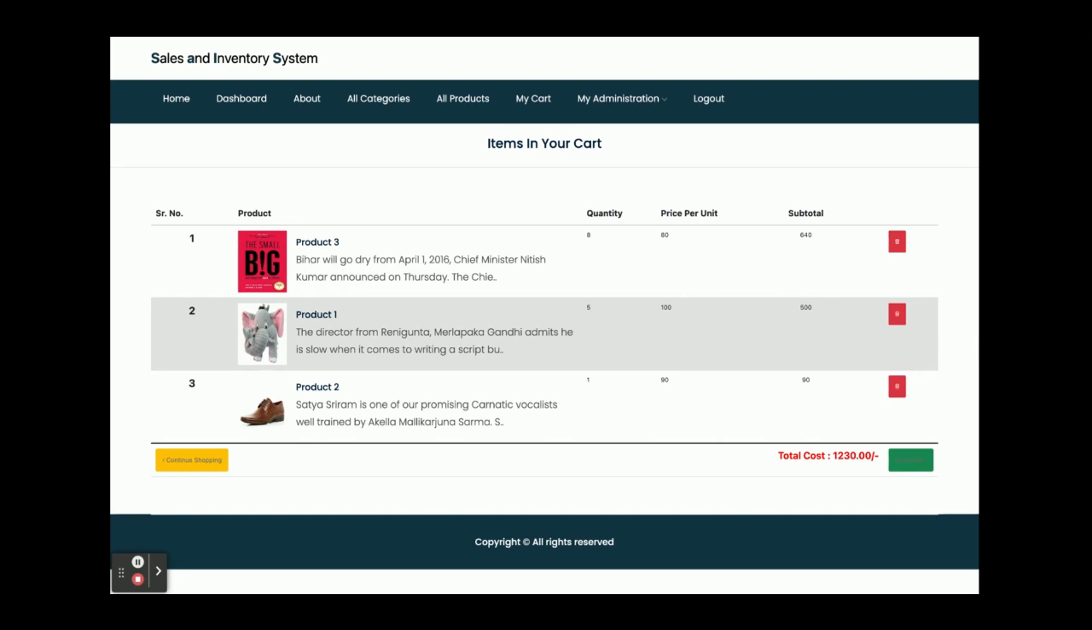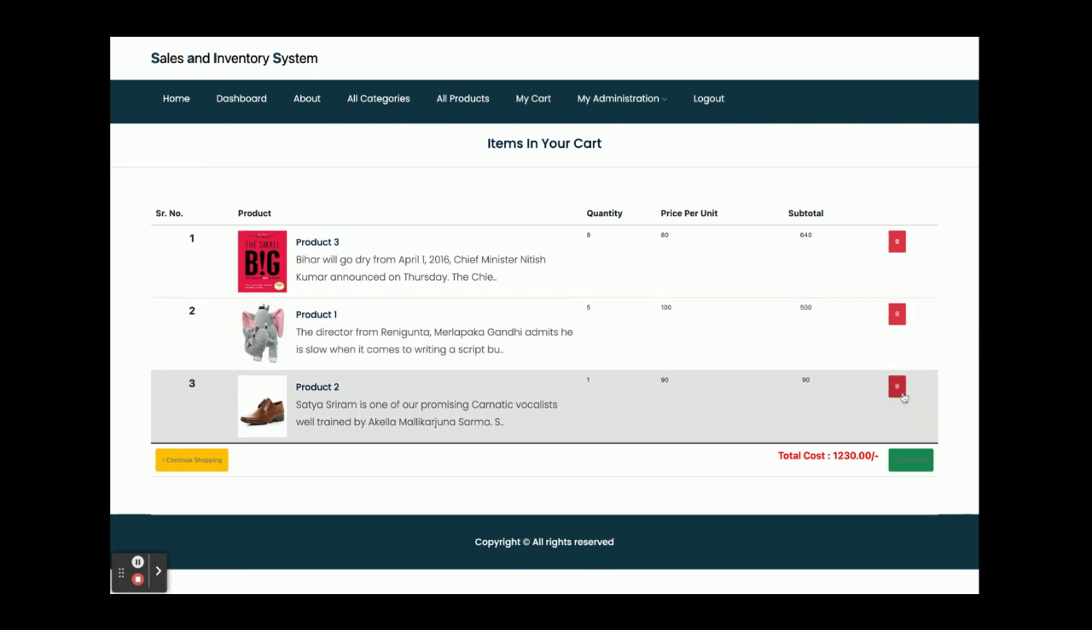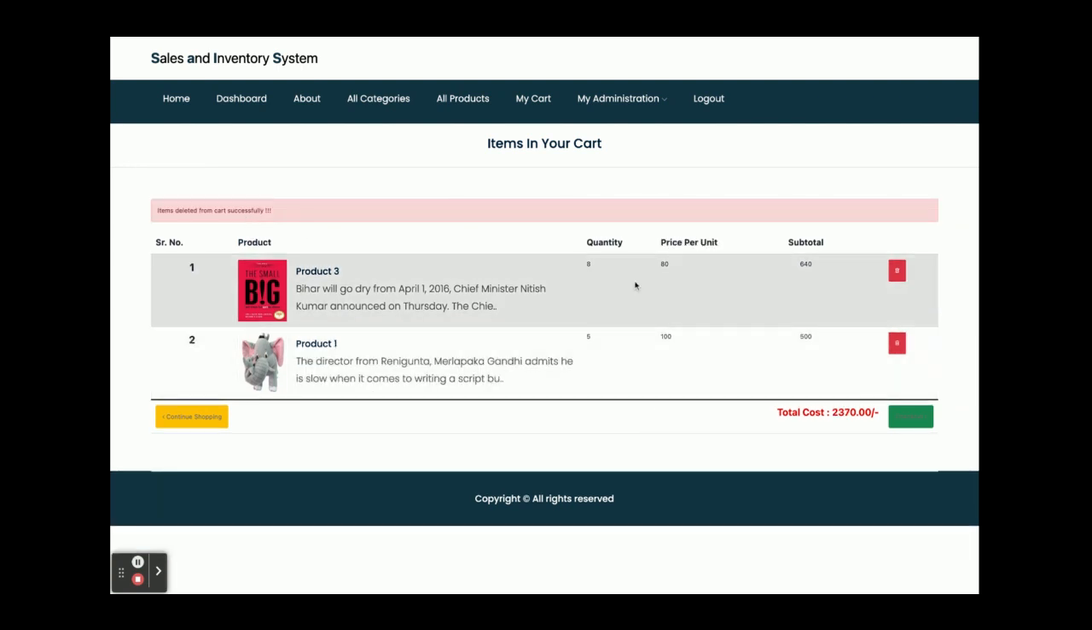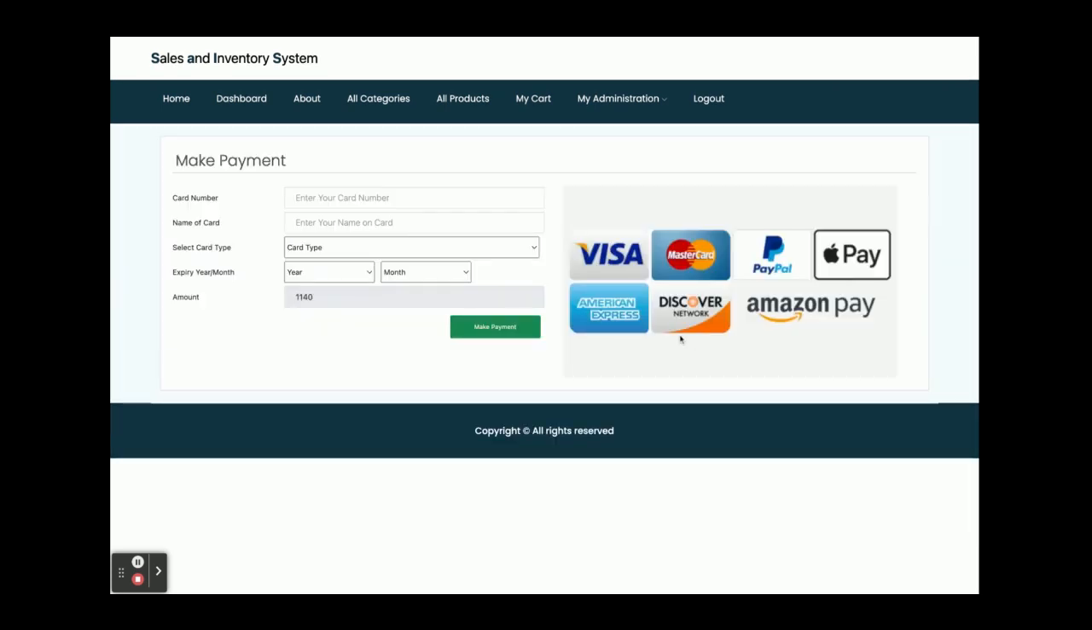Now if I want to delete any item, you can delete it. On clicking this delete icon, you can see the item is deleted successfully from the cart. If you click on checkout, you will get the payment page, right? You can see the total amount has been calculated automatically. This is a dummy card payment, right? You can enter whatever you need. There is no need to enter correct credit card details.